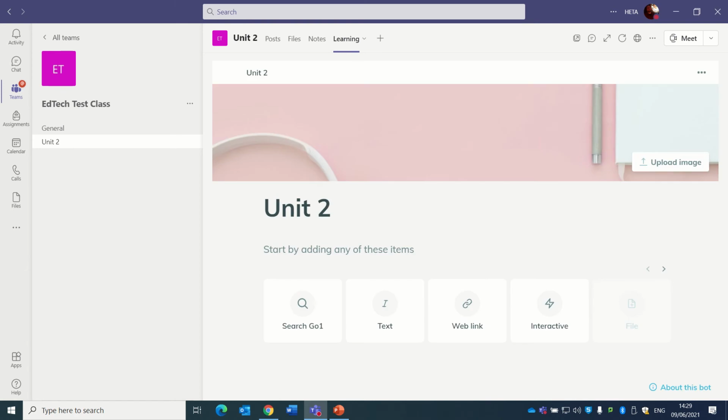So this is the actual app here, and this is what it looks like. So if you wanted to, you could rename this section here, but it's automatically just copied the name of the channel that it was created in. You can upload an image, so you could put Hetter's logo there, or you could put something that's relevant to your unit of study, so maybe a picture of a welder or an engineer or an electrician or something like that. It's totally up to you.